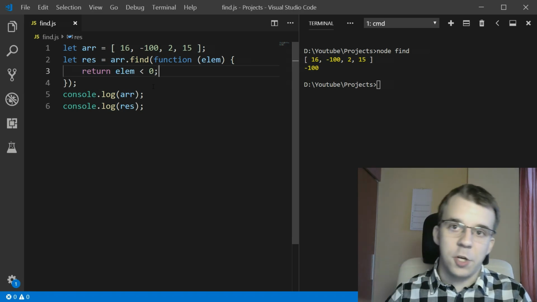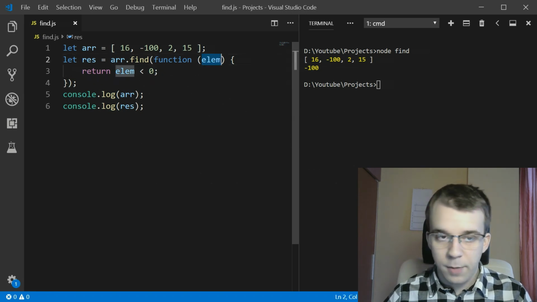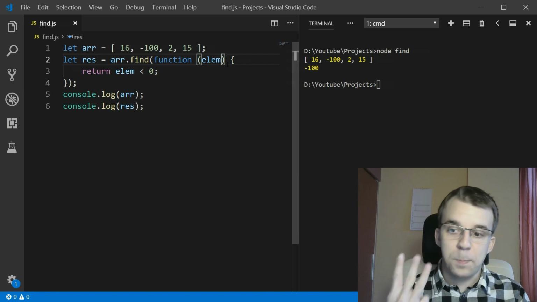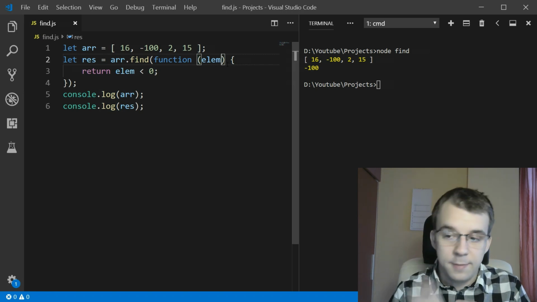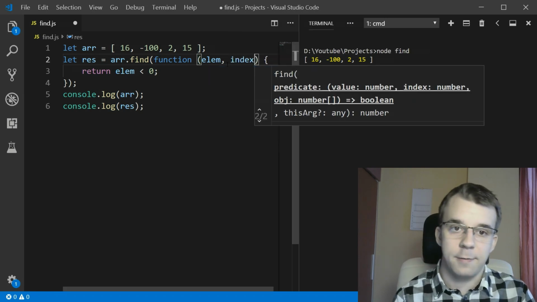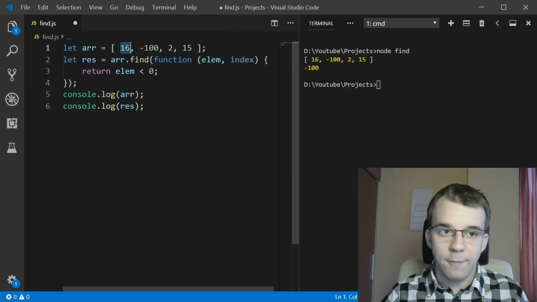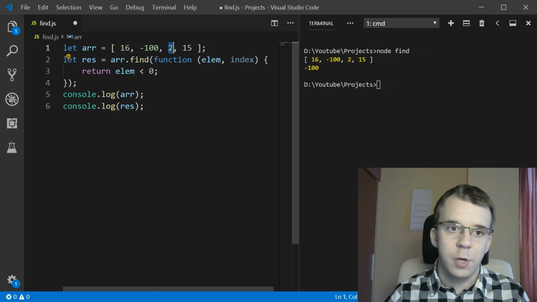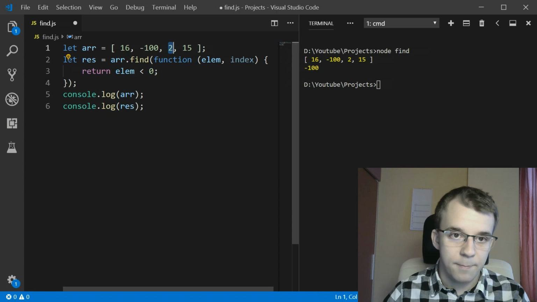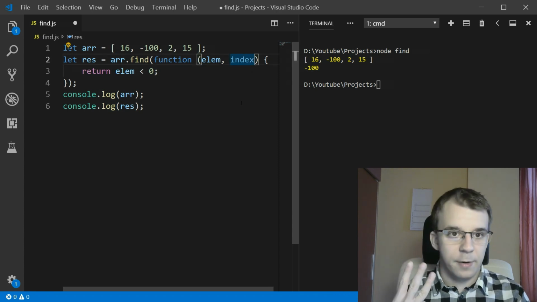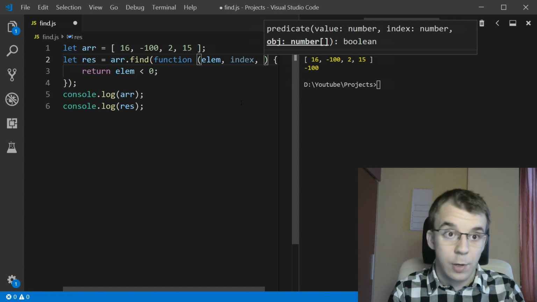An interesting feature of this callback function is that it can take not only one parameter, it actually has 3 parameters which it is called with. The second one is the index of our number. So for example, 16 would have the index 0 and 2 would have the index 2 because that's the third element in the array. And a third parameter of this callback function is the actual array that we're iterating over.